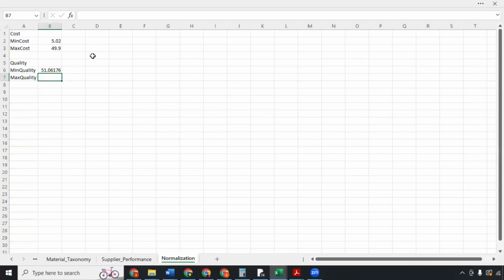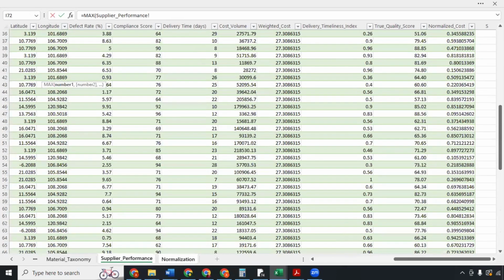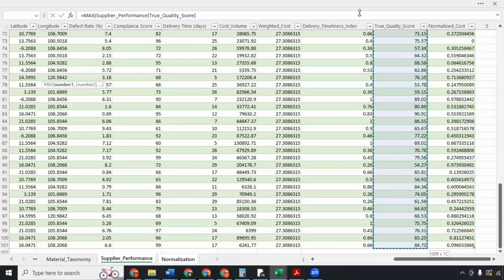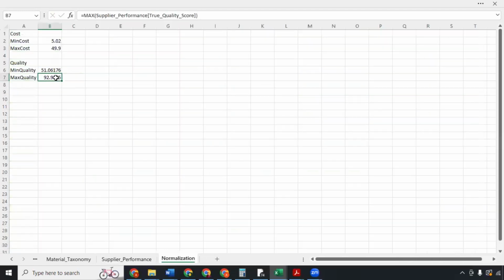And hit enter. So the minimum quality we had was 51. Let's look at the maximum quality. We'll say equals max, open parentheses, go back to supplier performance. Let's look at the values within the true quality score again. Now close parentheses in the formula bar here, and then hit enter. So this gives us our maximum quality.